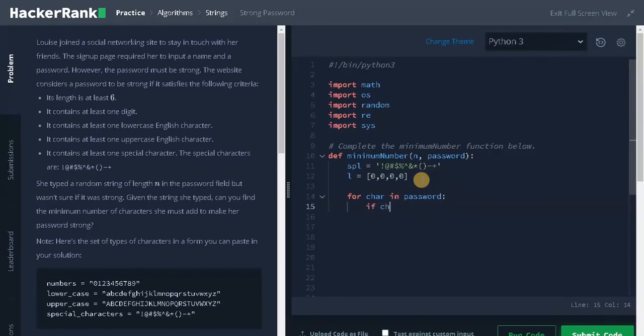Now if character dot isdigit, it checks whether it is a digit. If it satisfies the condition, L of 0 is 1. So it checks the character is a digit. If it satisfies, we will change it to 1. Again, if in the password we see a digit, it will remain 1. So we don't need to worry once we change the digit. Okay, next we need to check for lowercase. If char dot islower, it will check for the lowercase. L of 1 equals 1.